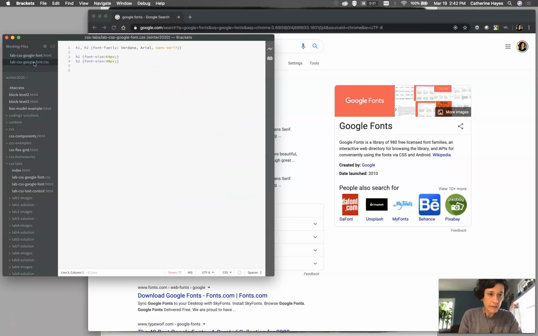And that is over here. And I have just a couple very simple CSS rules in here. Some group selectors at the top. So in other words, this means I have one style that I would like to apply to multiple selectors. So to both my H1 and my H2, I'm going to make the font Verdana with a couple backups in place. And then I have two separate font size declarations here. H1 is going to be 64 pixels, H2 48 pixels.